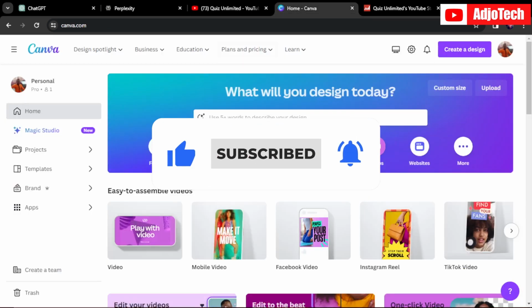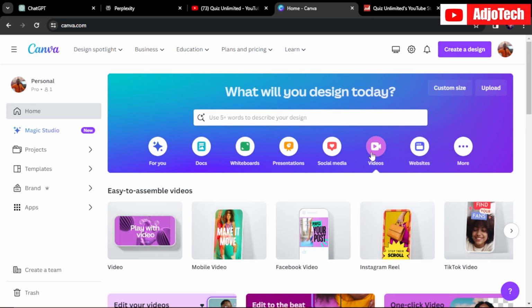So let's come to Canva, and then we're actually going to create a video. Make sure you select video from here. In order to create bulk video, you need to have Canva Pro, and Canva has given you a 30 days free trial version. That's the Pro version, so you need to use that for creating bulk video.